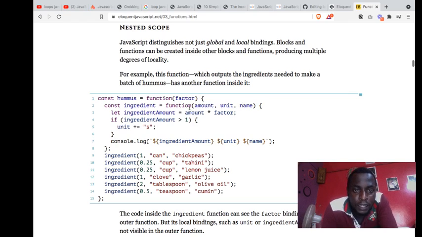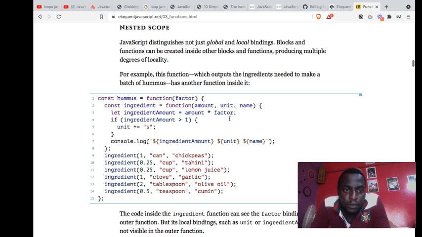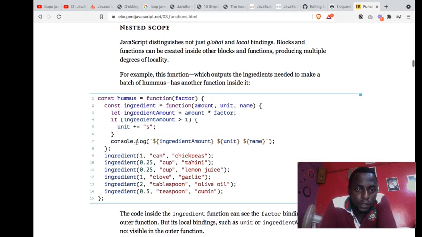And then inside this function, we'll have the let ingredient amount be. We are going to start amount times factor. If ingredient amount is more than 1, unit plus or equal to s as a string. Console.log ingredient amount, unit, and name.